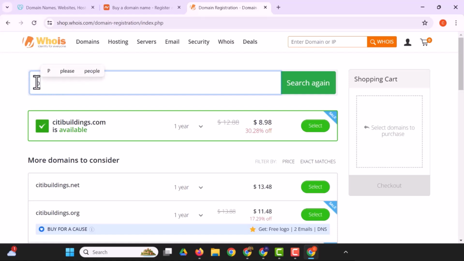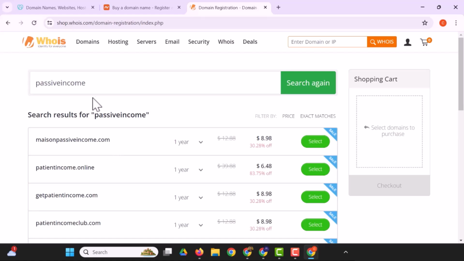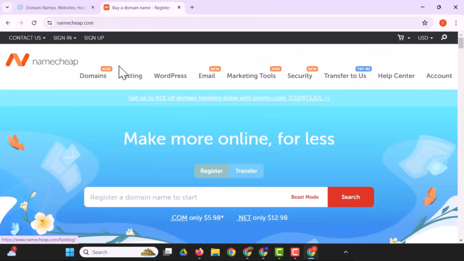For instance, let me see passive income. Let me see something like passive income and see if that will be available. And when you check here, you'd see that passive income itself is not available, but there are other options that are available. So that's Whois for you. That's what Whois does.